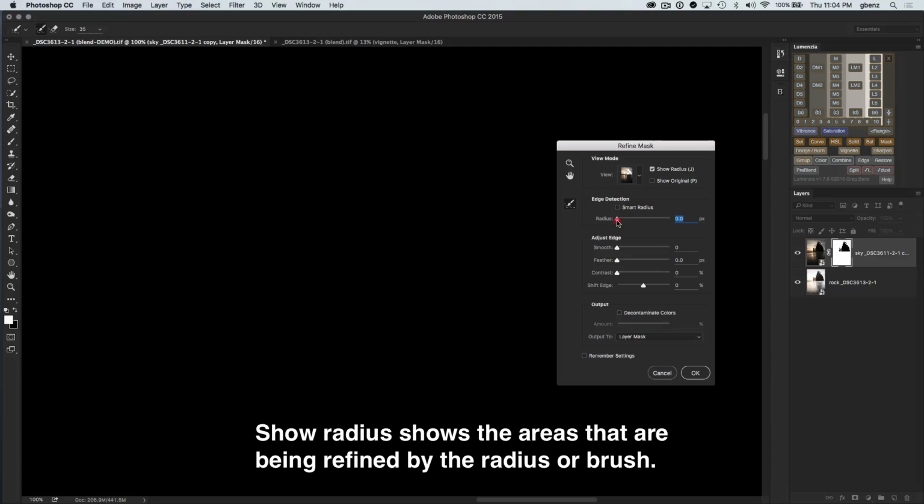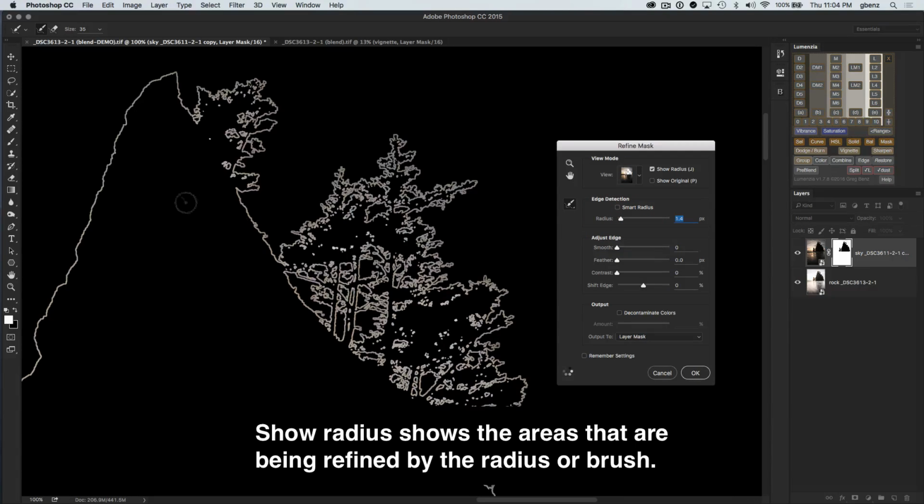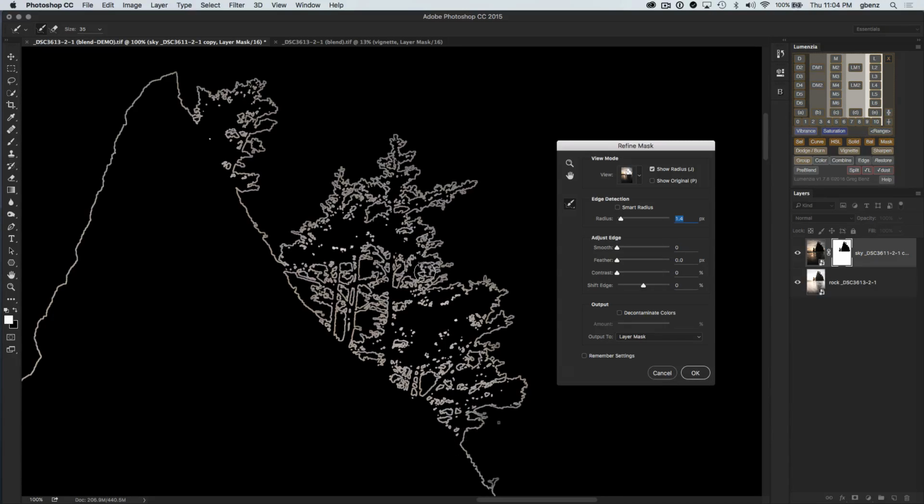But as soon as I increase this to some number above 0, Photoshop is going to go and look for edges in the image. It's automatically finding the high contrast areas of the mask and outlining them. And then whatever this radius value is, which is shown here in white, all of those areas are going to be refined. So the edge detection tool only works in the areas that show up white when you're viewing the show radius here. Now if I increase my radius, I'm increasing the area that is going to be adjusted.